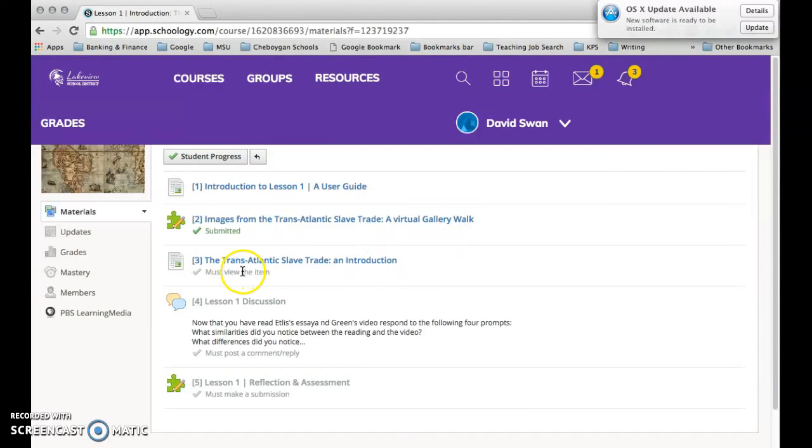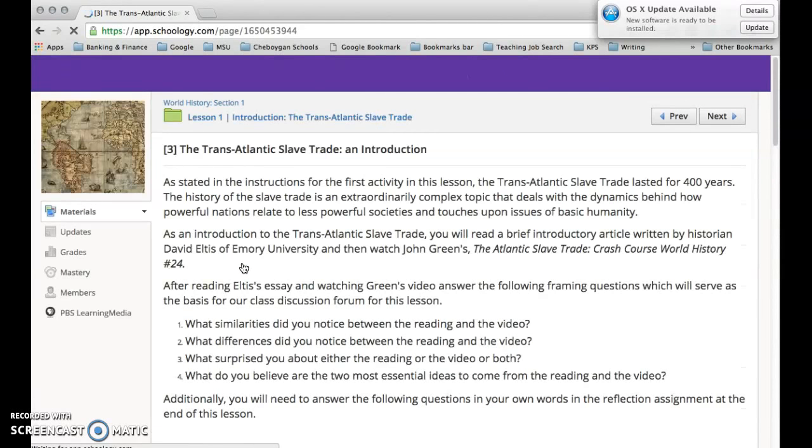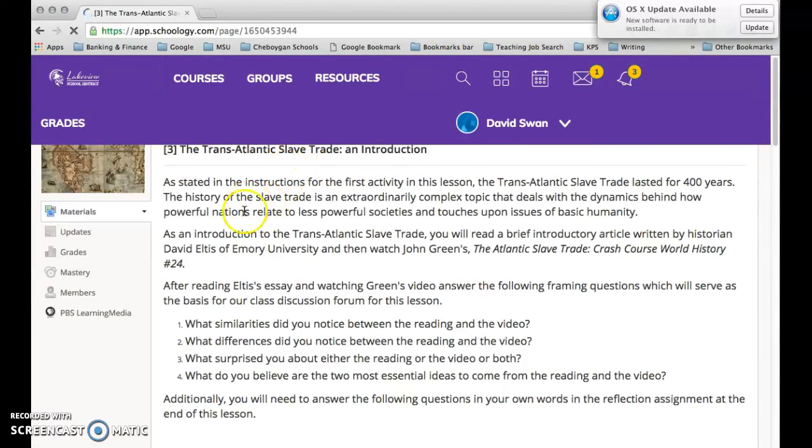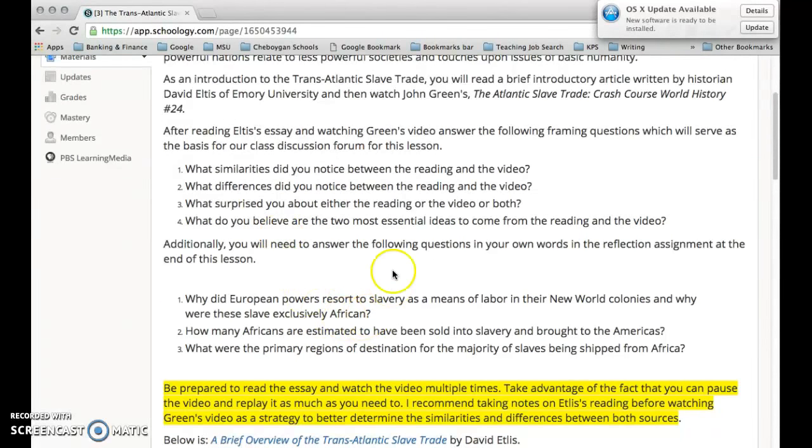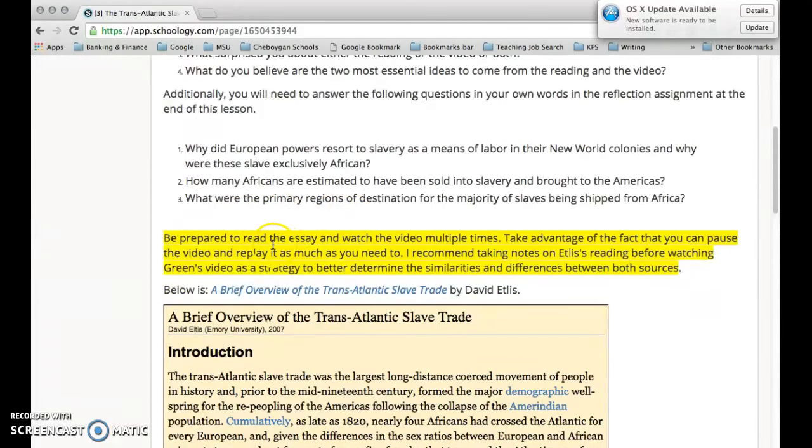And again, you must view the item. That's all you have to do. Of course, in your case, you're going to want to read the article, read the directions, watch the video thoroughly. So let's click on number 3. So read the directions thoroughly. This is an introduction to the lesson. There are some questions, 2 different sets of questions that you will want to consider and take notes about. And then in highlight it says, be prepared to read the essay, which is this, and watch the video, which is further down, multiple times.